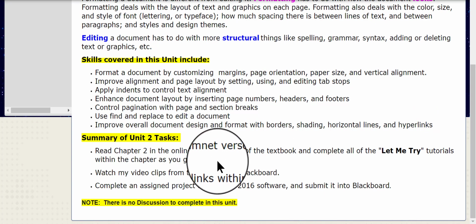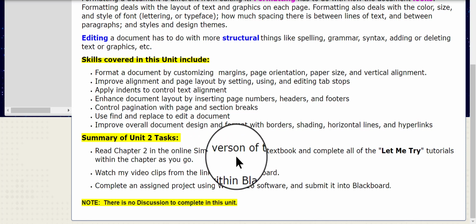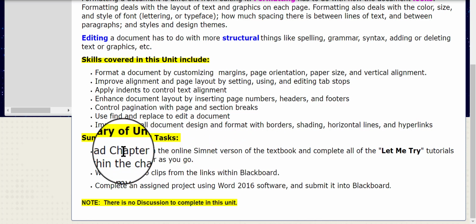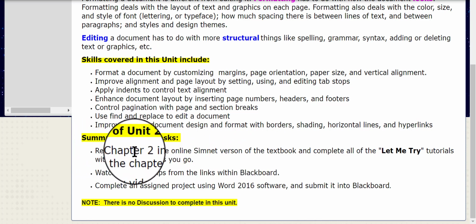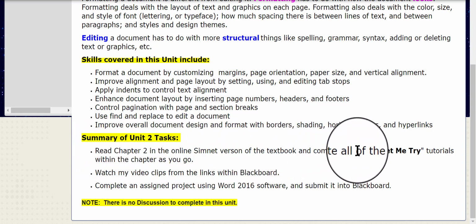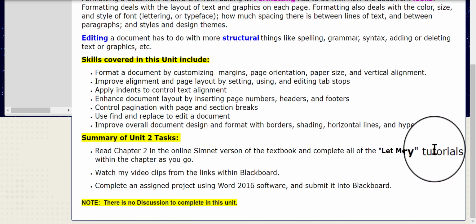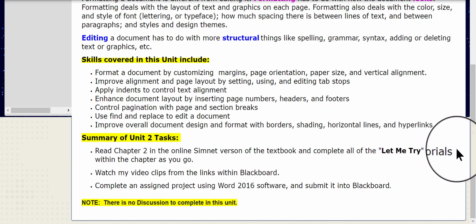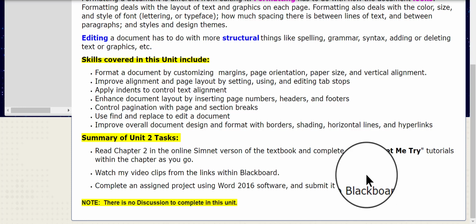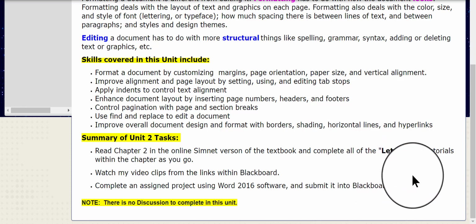This is a little different from the first unit in that as you are reading Chapter 2, you need to read it online in the SimNet version of the textbook, because the first task tells you that you're going to complete all of the Let Me Try tutorials within the chapter as you go. Those Let Me Try tutorials are interactive and designed to help train you to learn these new features in Word.